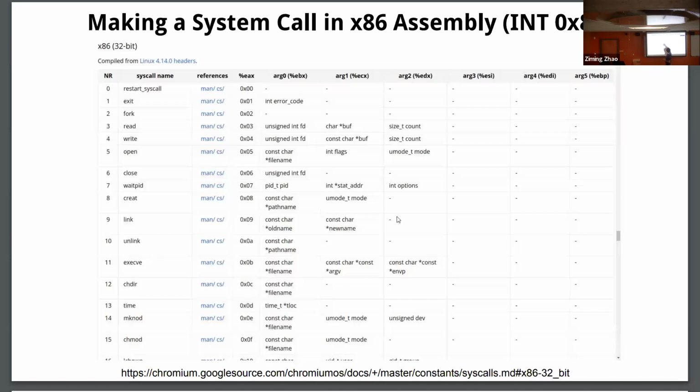If it's a read, then you need to put what file descriptor you want to read from, where your buffer is, and how many bytes you want to read. Those should be put in different registers. Read is the third system call. 3 goes to EAX. The file descriptor you want to read from goes to EBX. The address of your user space buffer goes to ECX. How many bytes you want to read goes to EDX. So that's the basic idea of system calls.